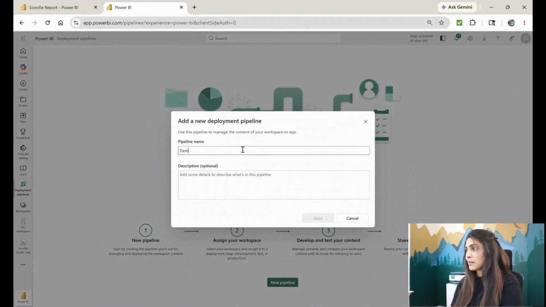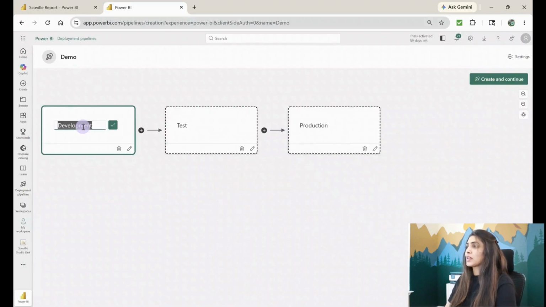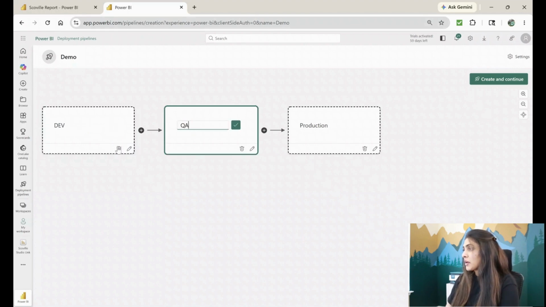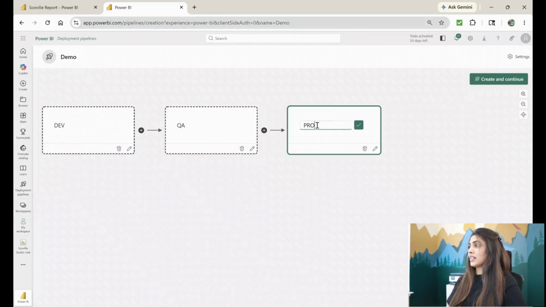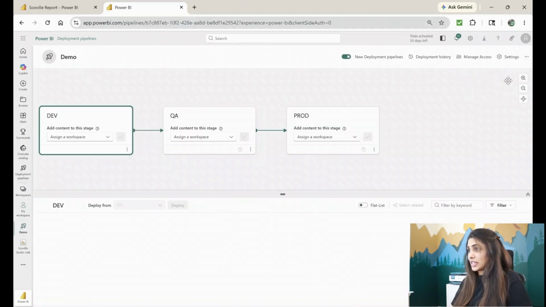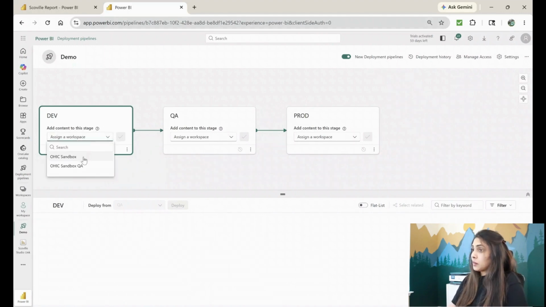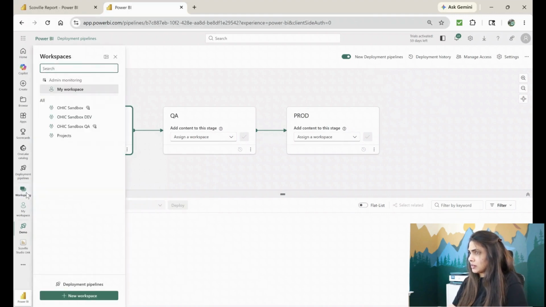Let's select new pipeline. Let's give it a name. I'm gonna call it demo. Let's go next. This is going to be dev. The next stage is going to be QA. And the last stage is going to be prod. And hit create and continue. Next, we need to assign a workspace. Let's start with dev. But wait, I don't see our workspace in the list.